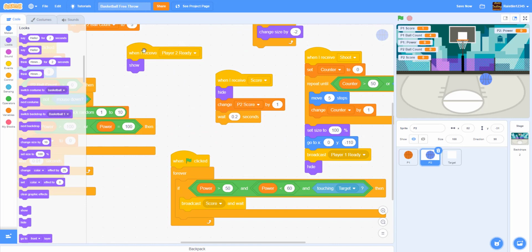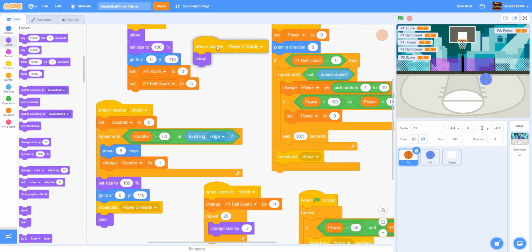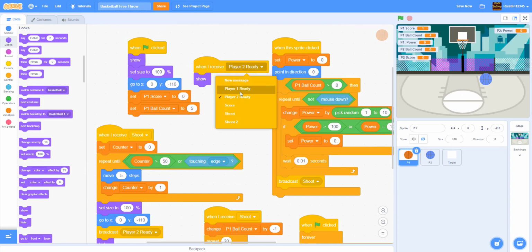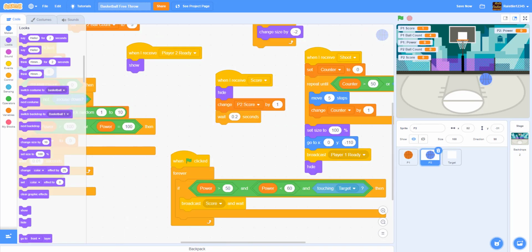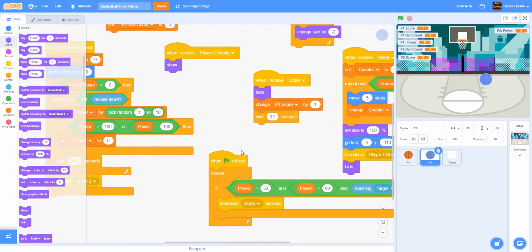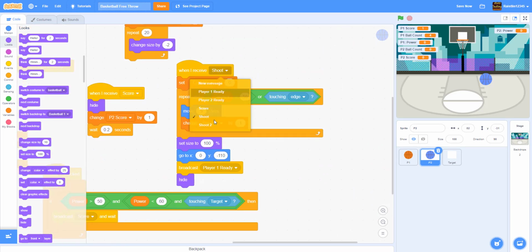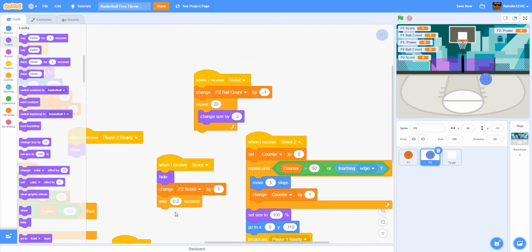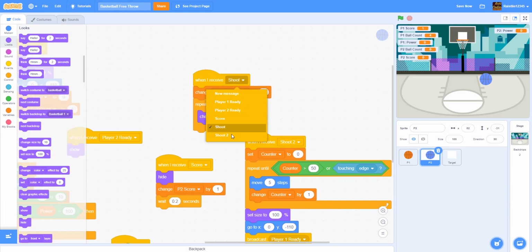And also, we're going to just drag and drop this into the player 1. And player 1, instead of player 2 ready, we're going to do player 1 ready. Then we'll show it. And then also in player 2, we're going to add one more piece of code. So right here, instead of shoot, we're obviously going to have to broadcast shoot 2. Same with all of this one. This has to be shoot 2.